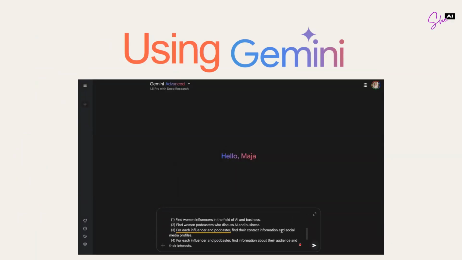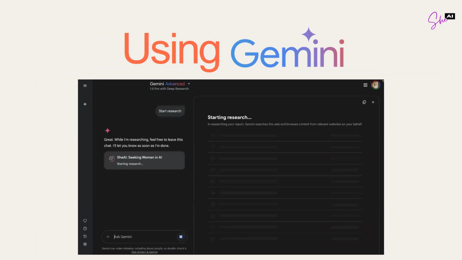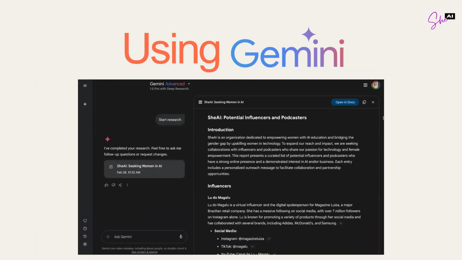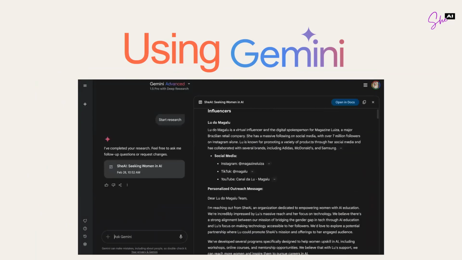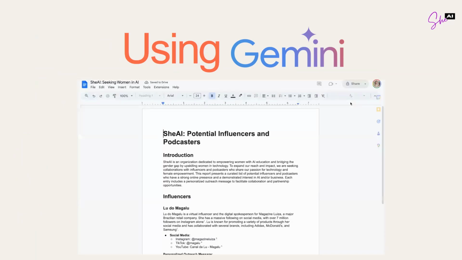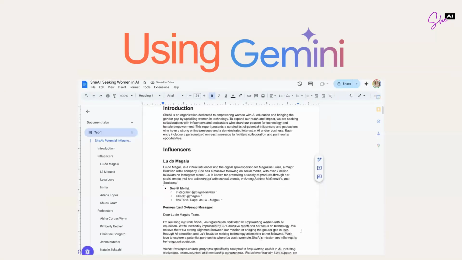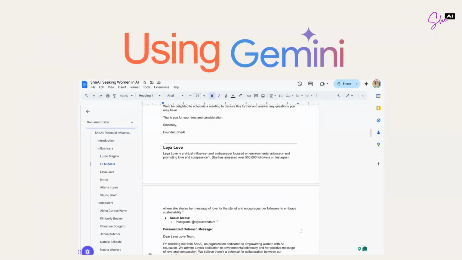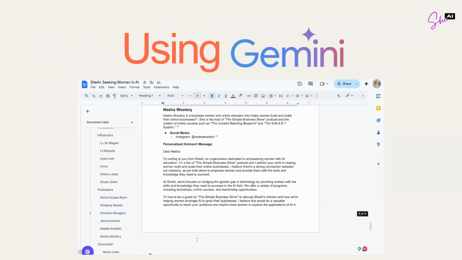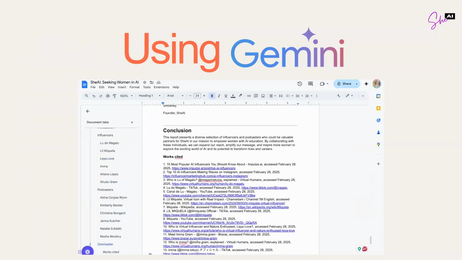In this case, we asked it to find us podcasts that could be a good match for our brand. It searched, as you can see here, 955 websites. It finds all the podcasts that we can apply to, and it created personalized emails for every single one of these podcasters. And it automatically sent them to Google Docs, and now it's just a matter of copying and pasting. But if you want to go a step further, you can create an automation for this, and then you're going to have constant outreach.